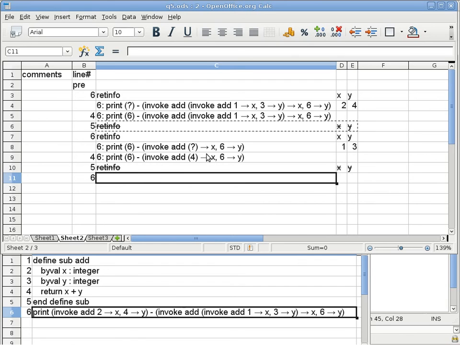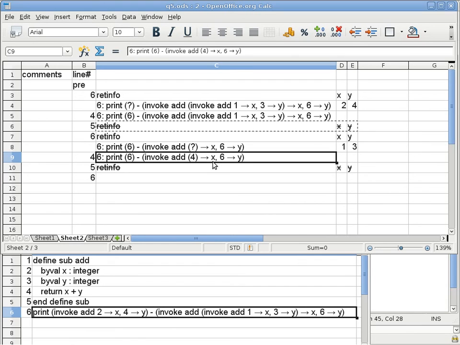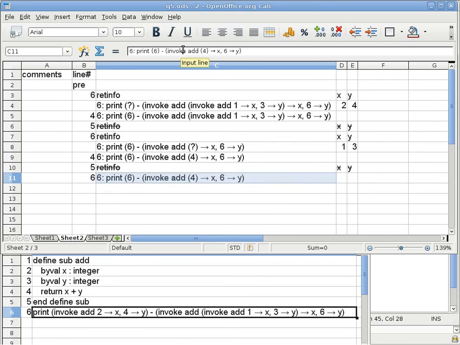We're back to line 6, but this time line 6 looks like this. We still have one more thing to do before we can evaluate the subtraction, because we have one more invocation of add to deal with. So we'll go ahead and copy and paste it and replace the invocation with a single question mark.